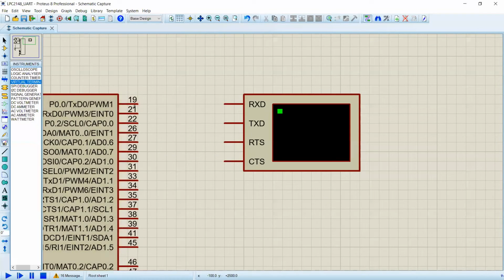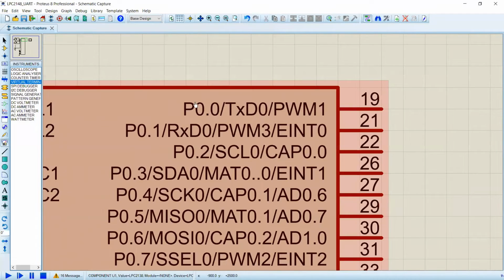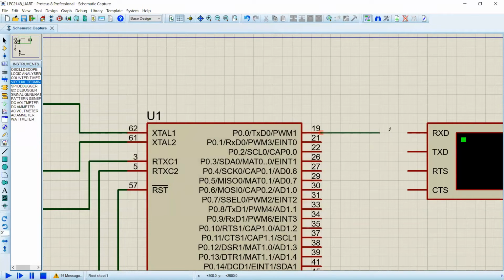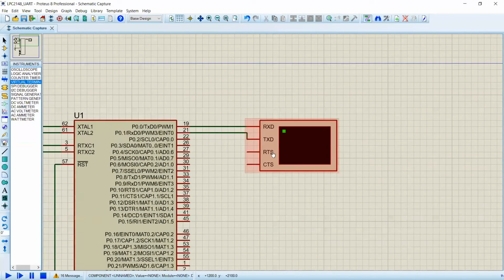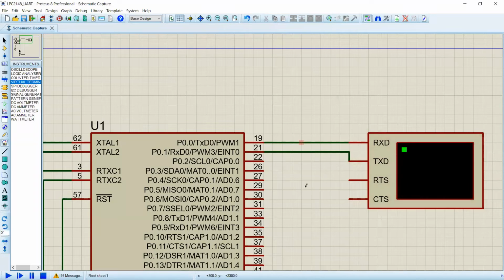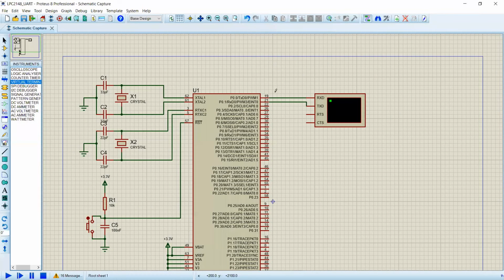So the first pin of LPC2148, port 0.0, is the transmit pin. I take that and connect it to the receive, and I take the transmit of this fellow and connect it to the receive. So that is as simple as that. But in a practical scenario, you need to have a voltage translating device in between. That is not needed for simulation, so I'm not showing it.